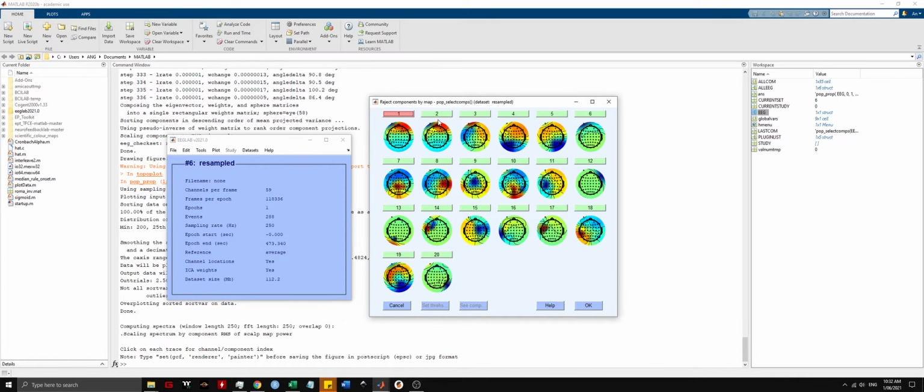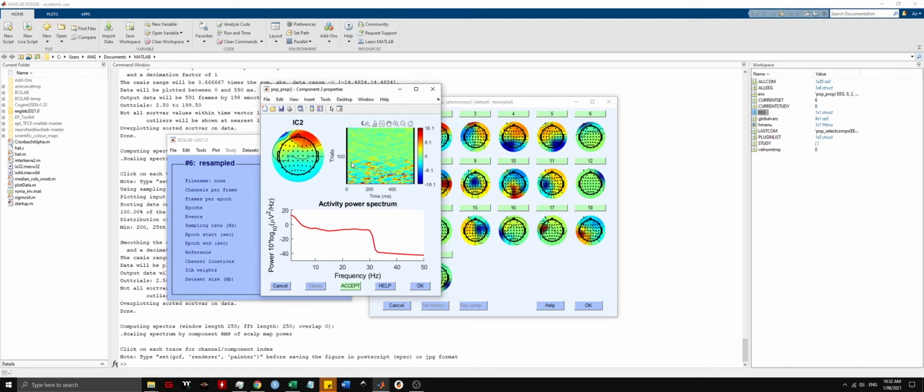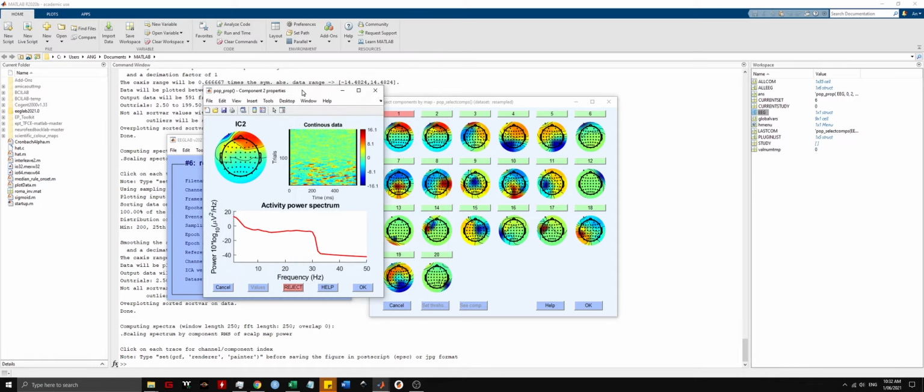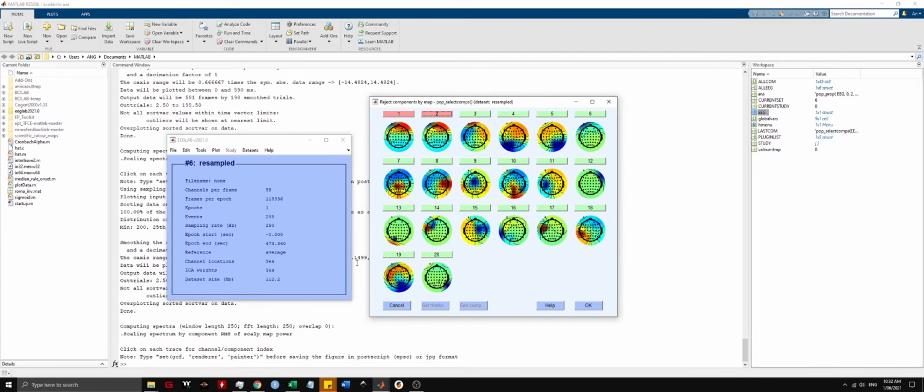And so you can see there is another eye blink component, and it has similar activity, so we can flag that. And so I think what's happening here is that this component is flagging the first half of the experiment, whereas this one kind of captured the second half, which can sometimes happen.